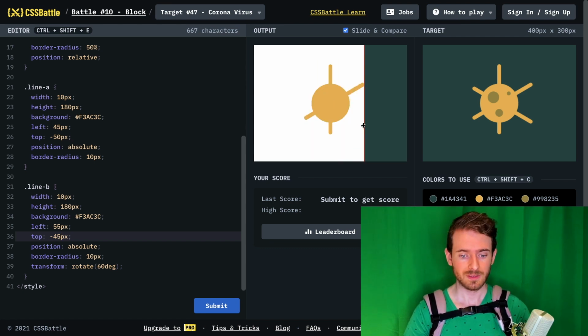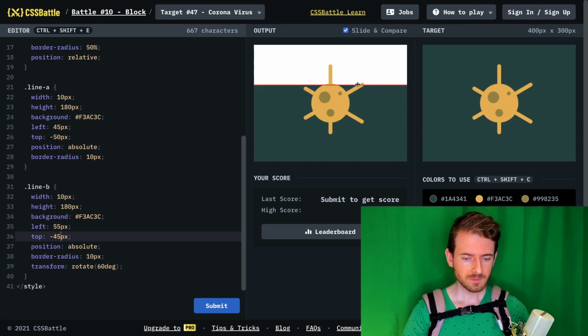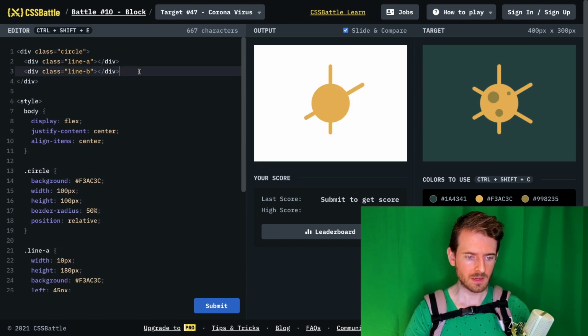That looks pretty good. What do y'all think? I think it looks pretty good. All right, let's move on to the next line. I'm going to say line C.